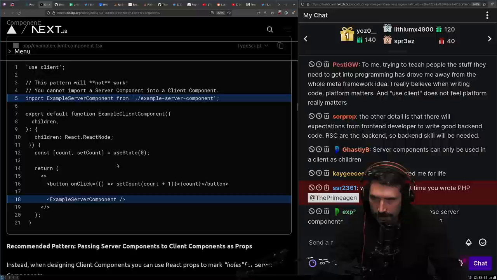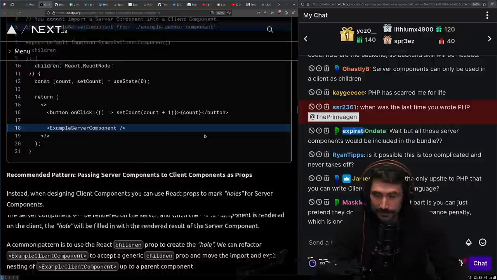Okay. When was the last time I wrote PHP? 2012? 2013. Yeah, 2013.